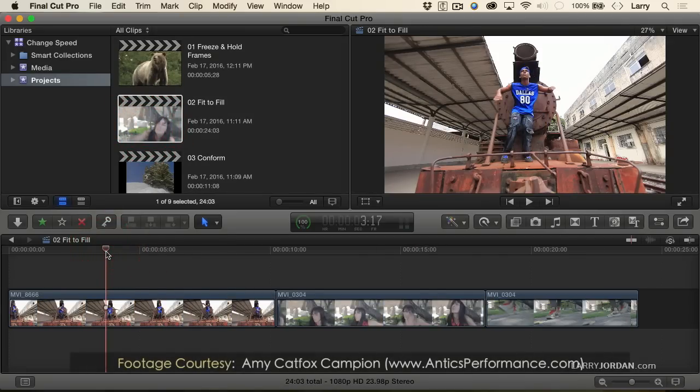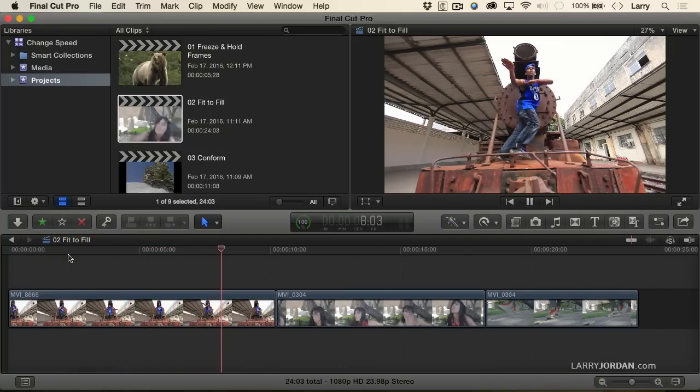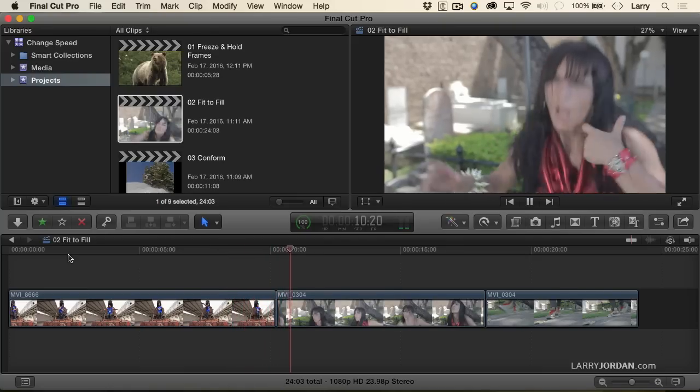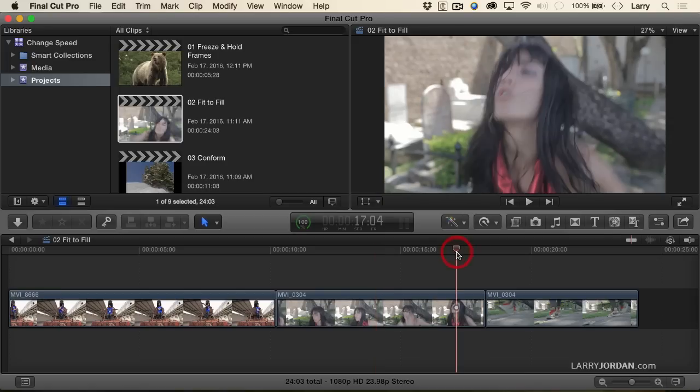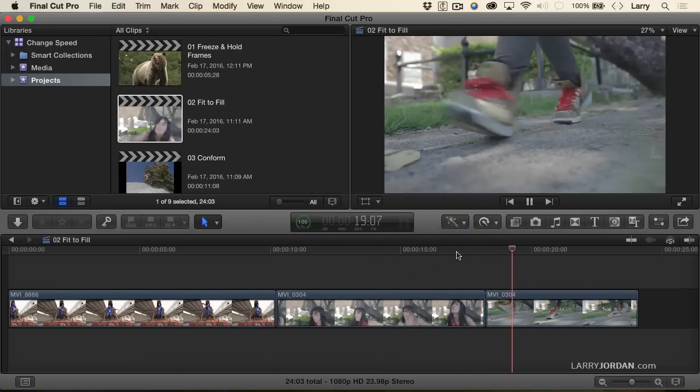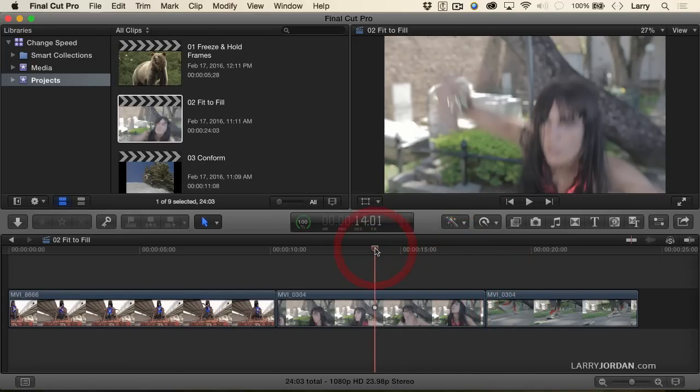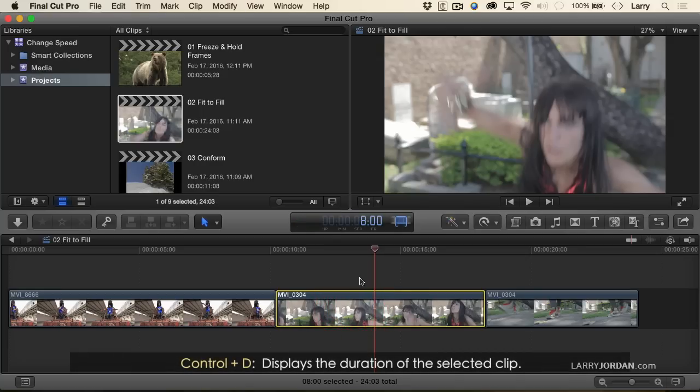Here we have some footage from Antics, some nice breakdancing that was shot in Rio de Janeiro. First on a train, and then, like all good breakdancers, we shot in a cemetery. All right, except this shot is not bad. She's really working hard, but it's kind of not in focus. It's kind of overexposed, and I want to see more of her movement. It's way too much focusing on her face. If I highlight the clip and type Control D as in duration, it says the clip's duration is 8 seconds.